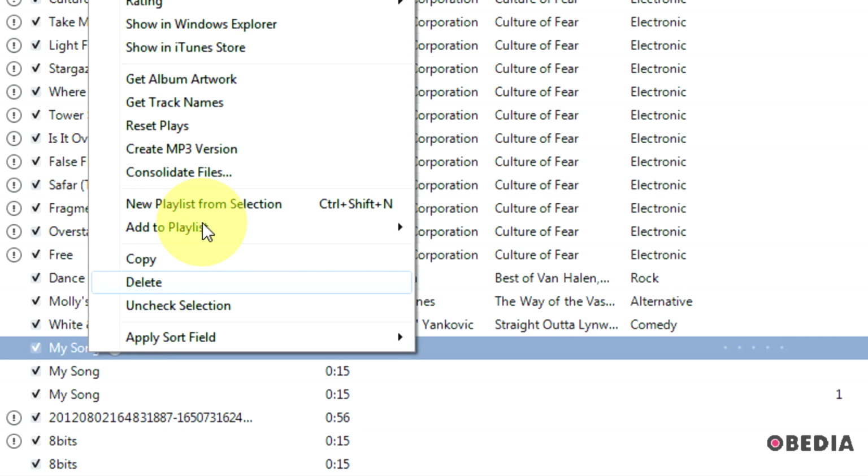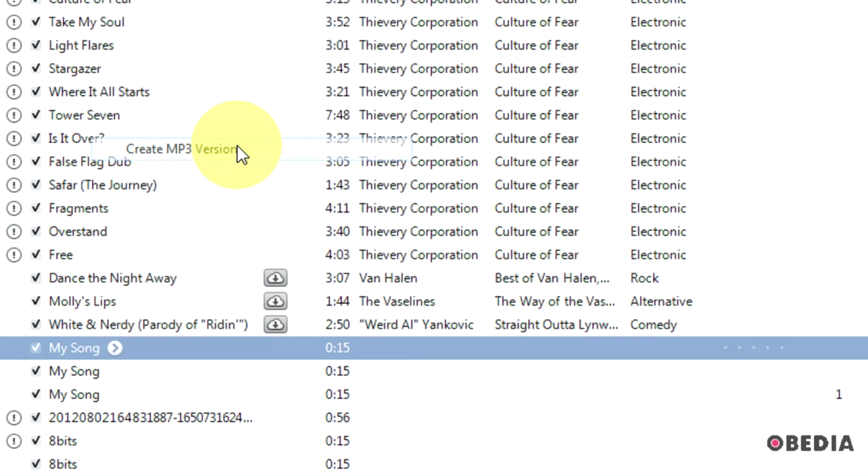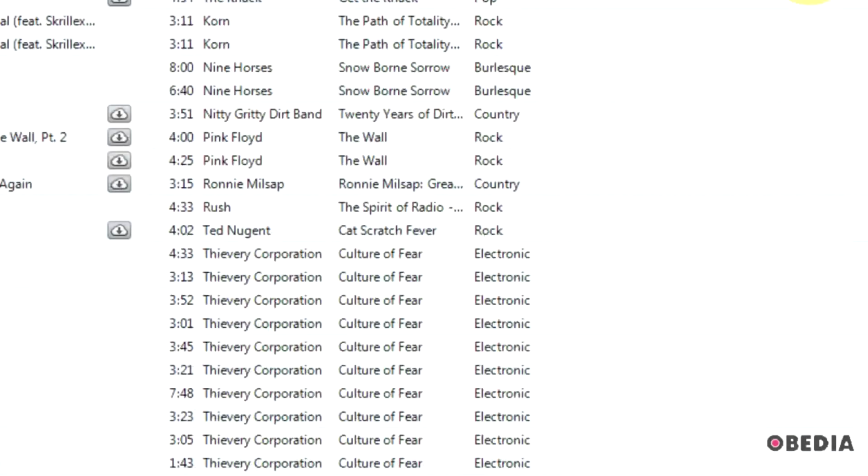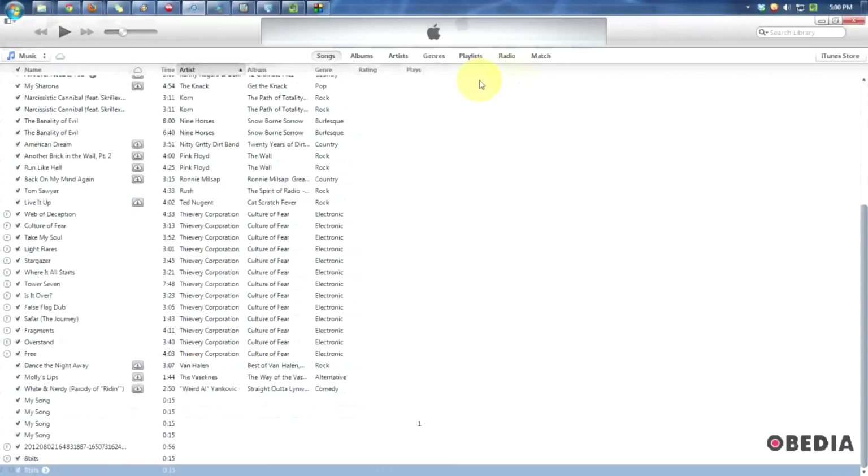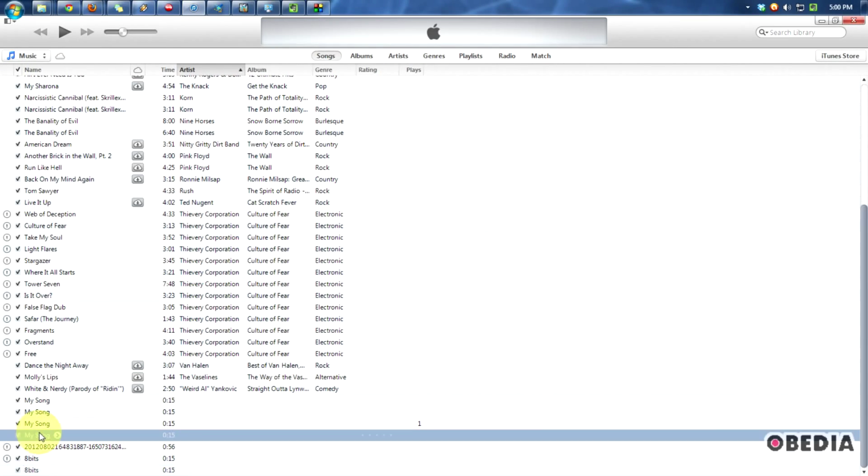Now what you can do is find that song, right-click on it, and you're going to see the option Create MP3 Version. When you click on Create MP3 Version, iTunes is going to immediately create an MP3, and you're going to hear a little bit of noise. That's going to be the sound from iTunes letting you know that it has created a version.